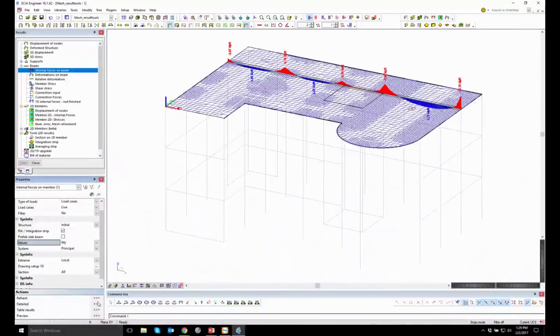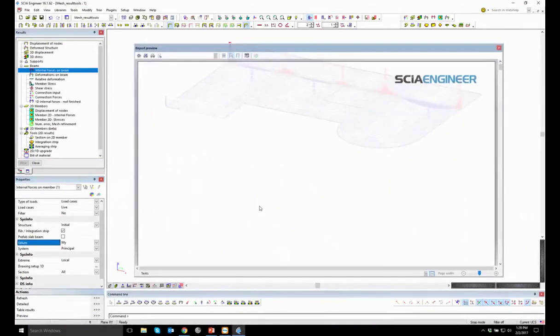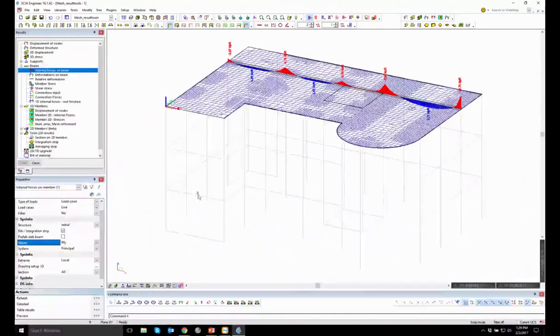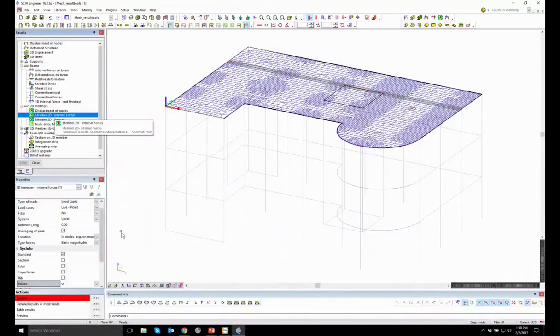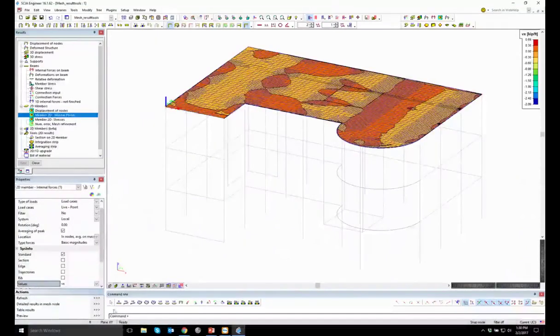Now, one thing that I hadn't mentioned: any result that you have in SCIA is available to look at in what we call the preview. Preview is always just a table result of what you're doing here. I'm looking at the wrong result here, so let's switch back to our 2D member results. Let's go back to our internal forces in this case.